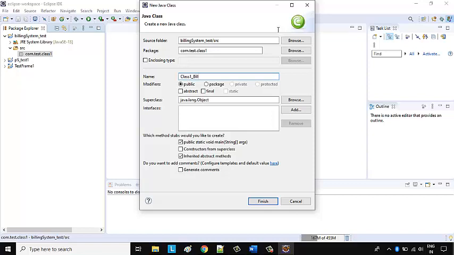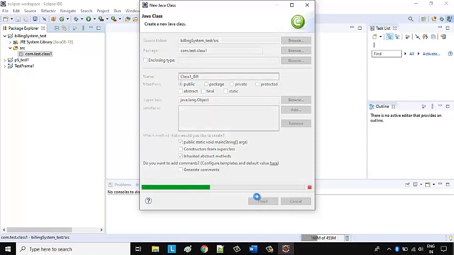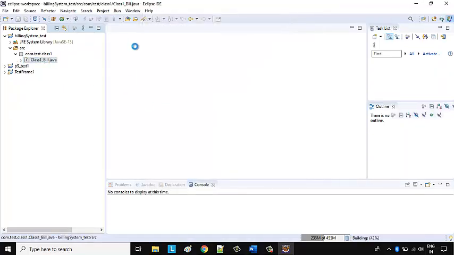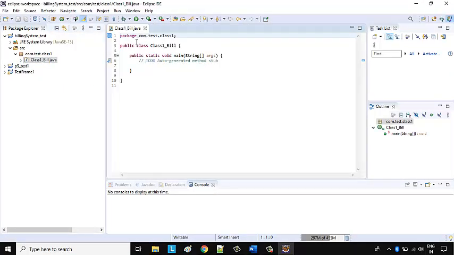Okay, so once I finish, you will see that you will get one window over here where you have defined the package com.test, and class1 underscore bill is the name of the class. So we have now set up the Eclipse. Now we have just set up the one project.